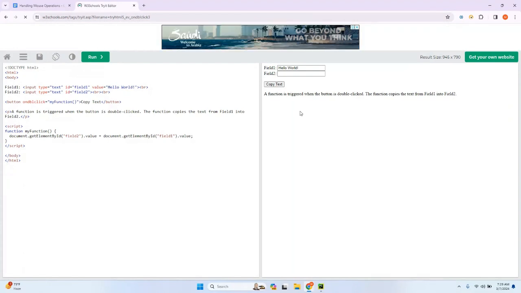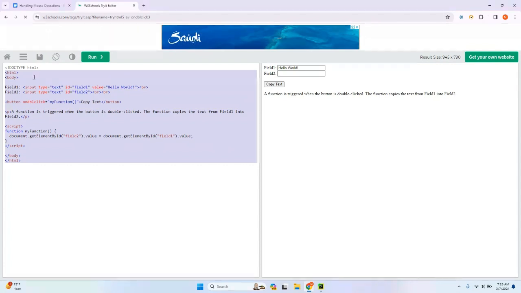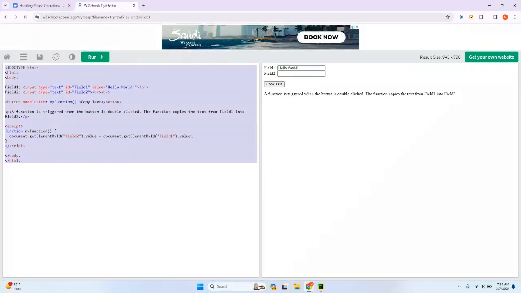Here, if you see, this is a simple HTML box, and this is a text box. Whatever you write in the HTML code will be displayed here. I don't want to bother about the HTML code and what the text here is. If you see here in field 1, you have hello world 1. So I want to copy the same text here in field 2. This is my requirement.